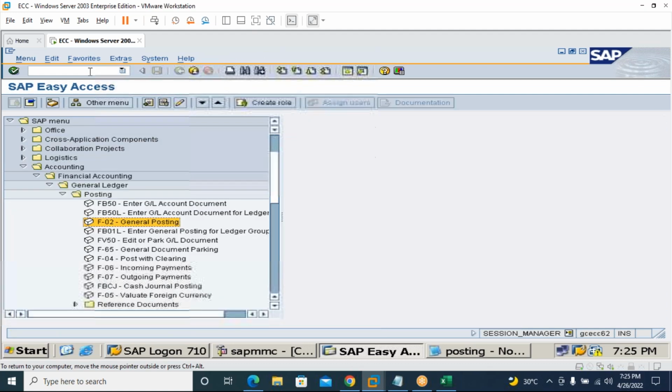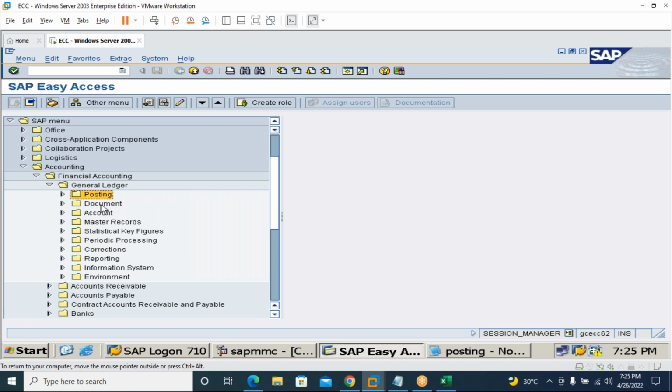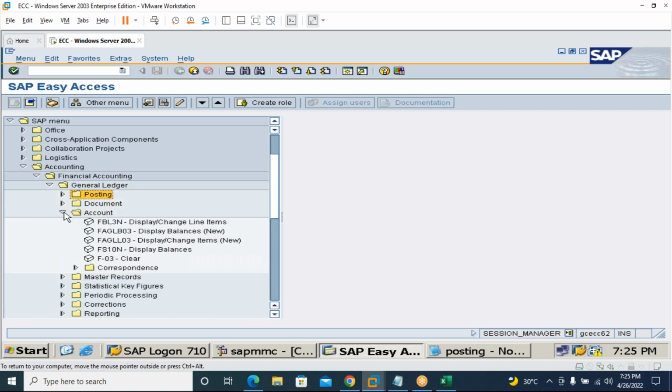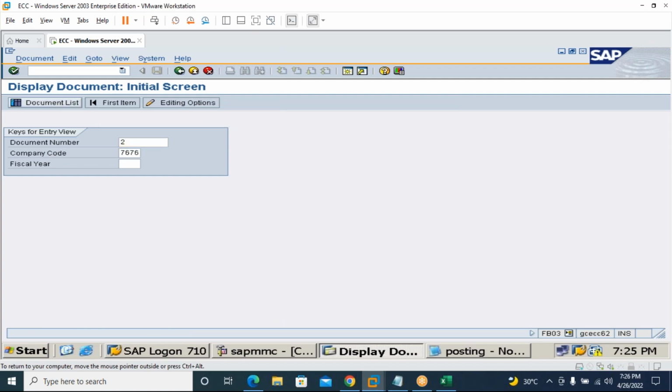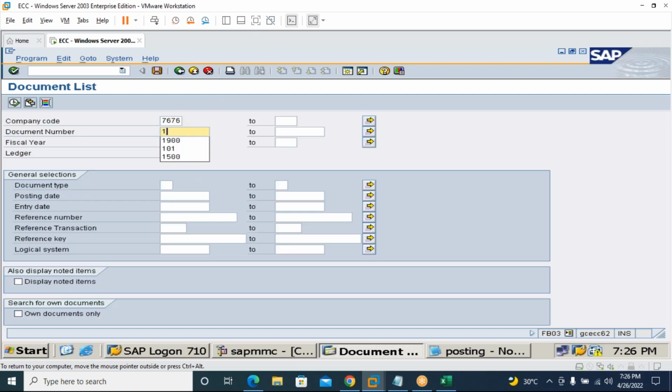Type /n to close the current working session, sorry, screen. Go to account area. There is an option called display document in the document list, FB03. Double click. Click the document number range, document list. Type document number 1, document number 5, fiscal year 2022. That's all, and you click execute button.